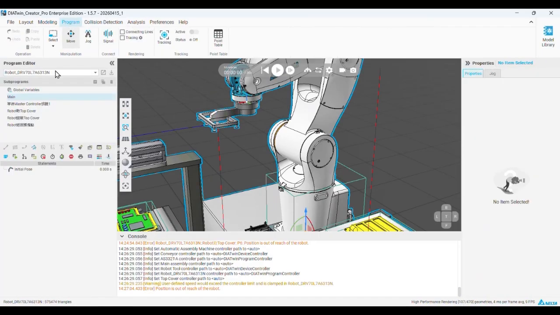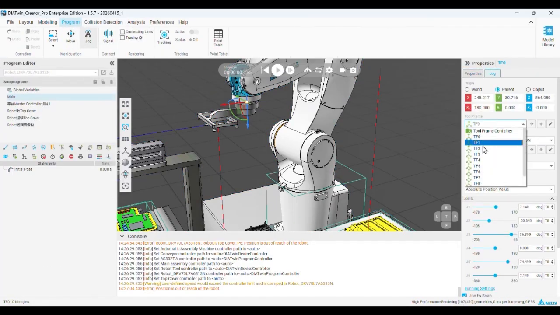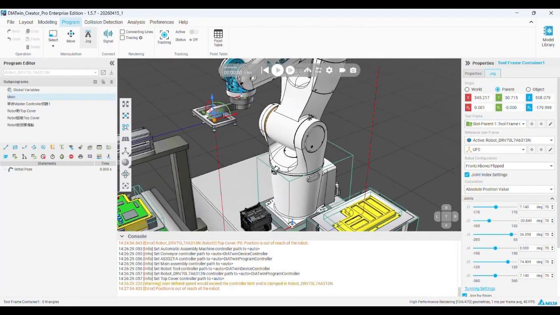So back to our program, if we just select the container right here, it will help me to translate the tool tip from here to here. Yeah, but actually you can see the direction is not the same as the default direction. But it doesn't matter because this is like a user tool frame. So our controller will help you to translate it back. So there will be no movement problem.